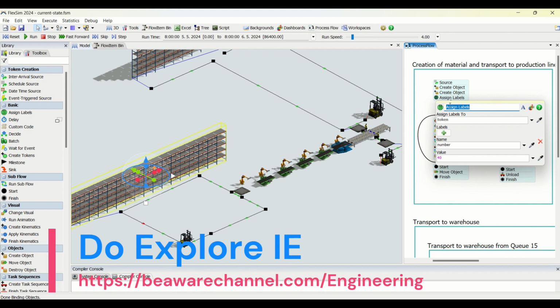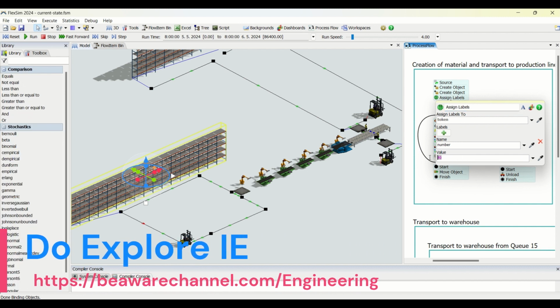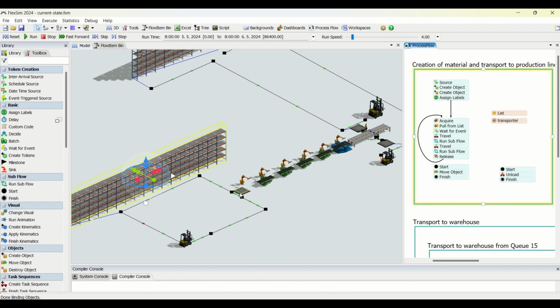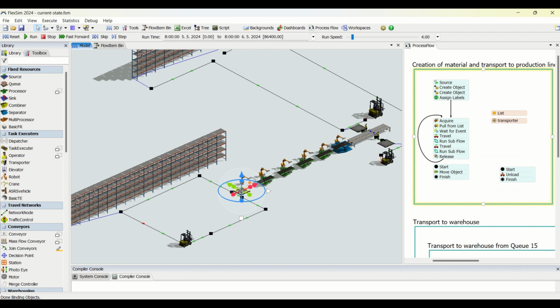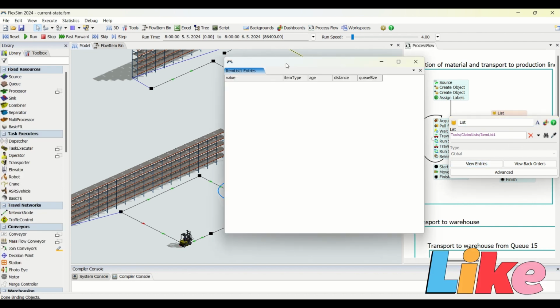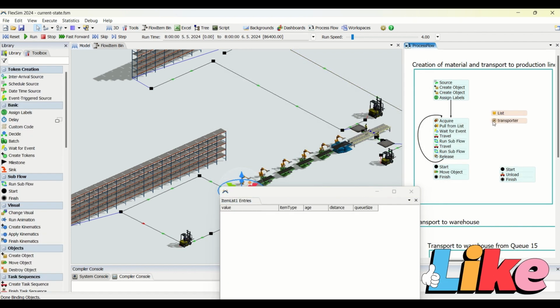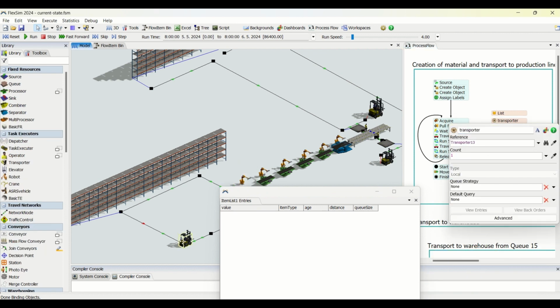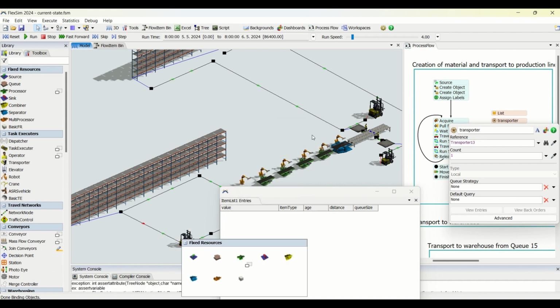Then when we go to assign labels, right, we are going to assign a label named number with a value of 40. Why 40? Because we need to replenish this queue with 40. So we are assigning a number there as 40. We have also created an item list, right, which will be here, and we also have a transporter, that is transporter 13, okay, which is going to replenish the stuff, which is what we are going to see in here.